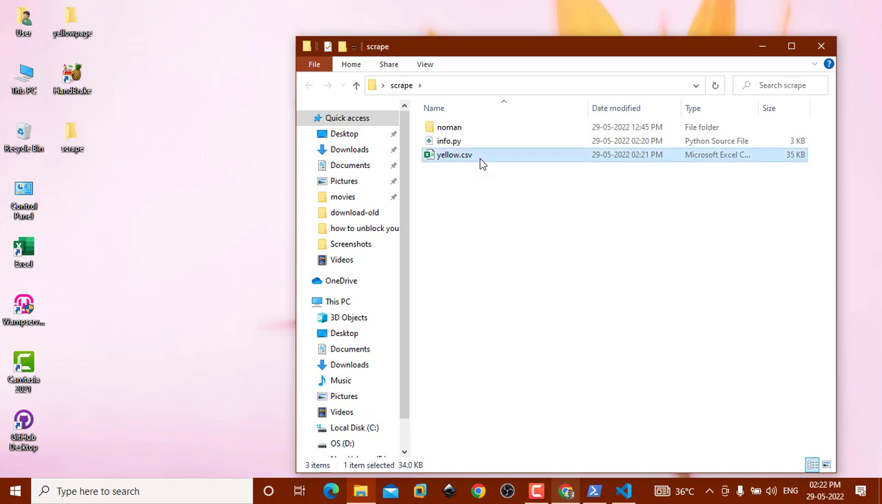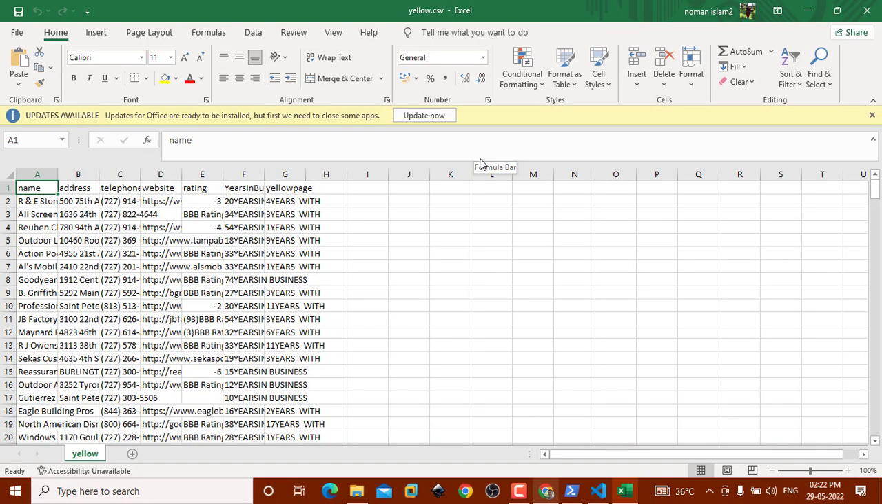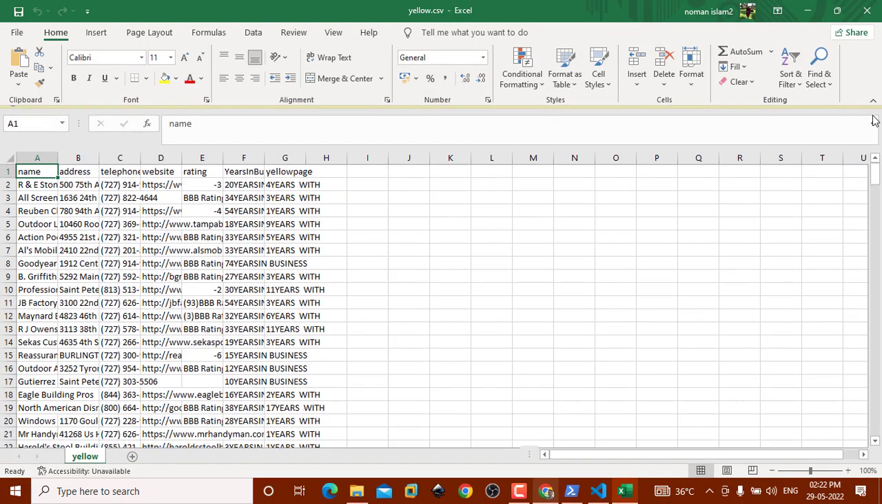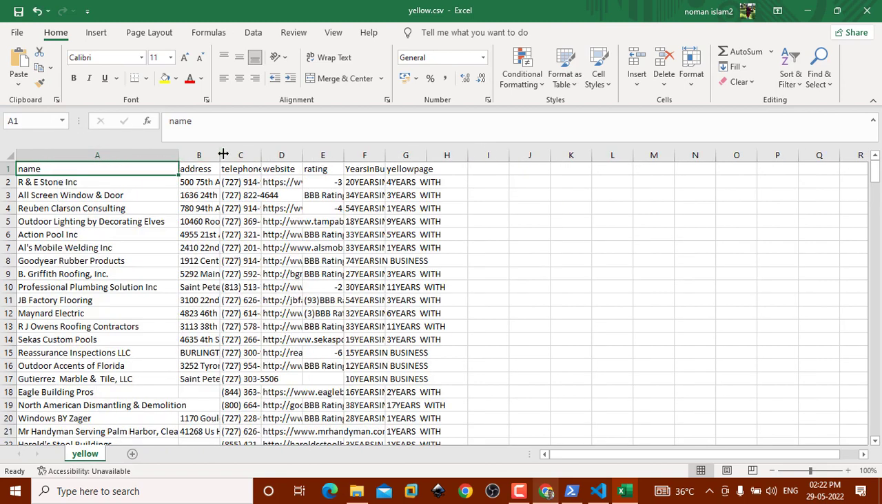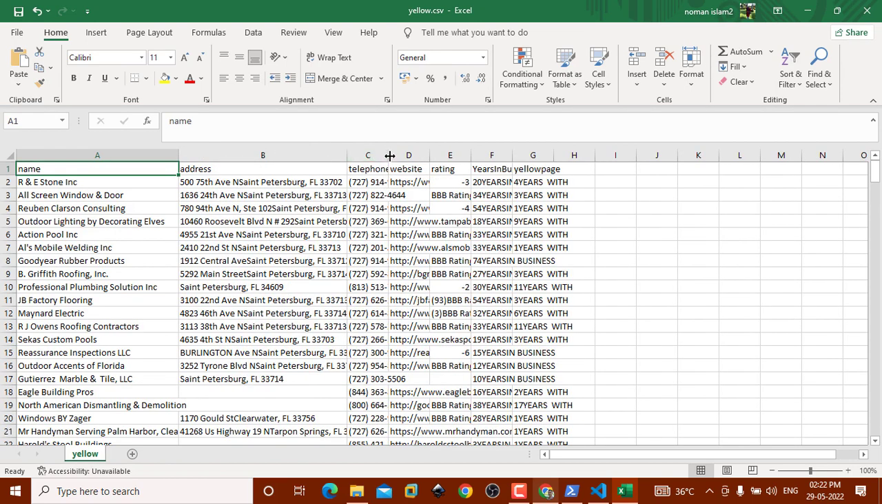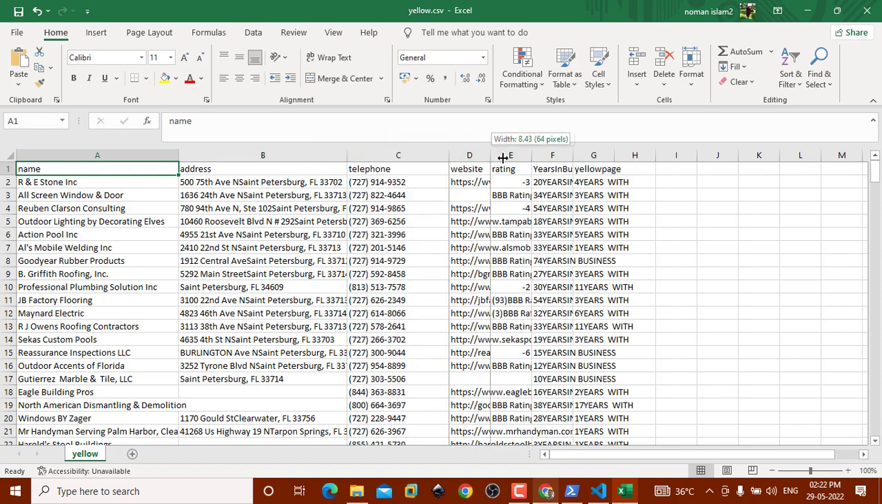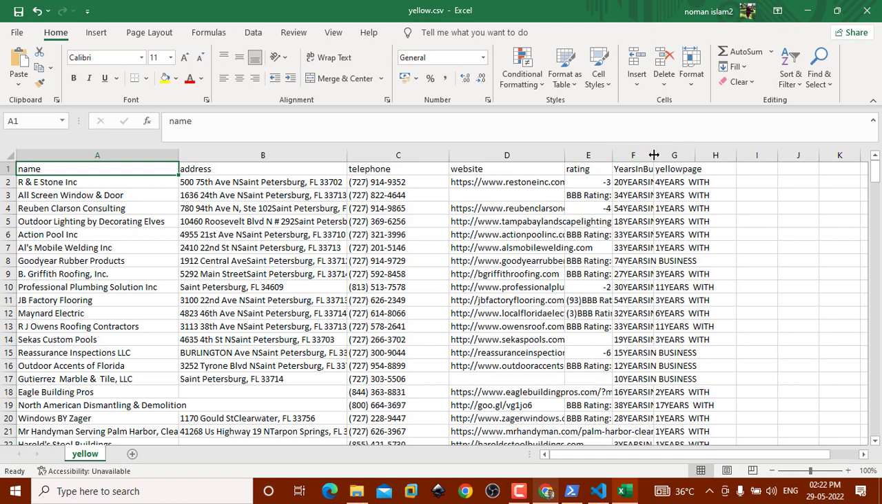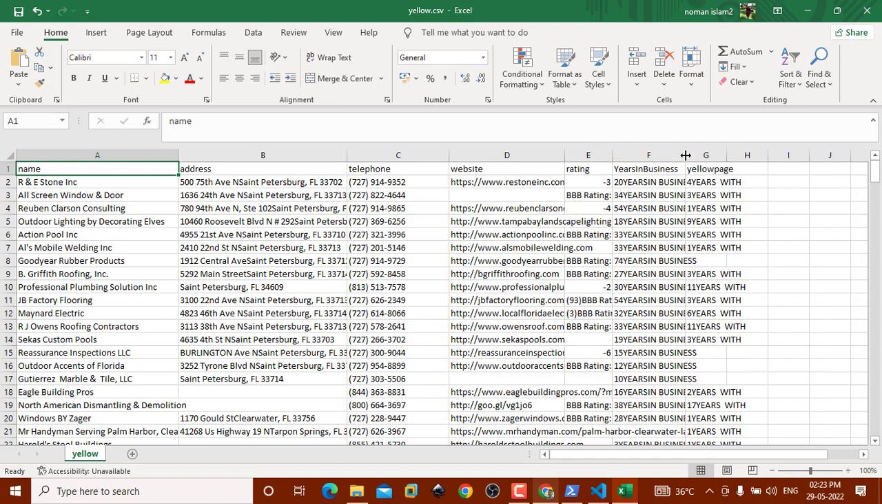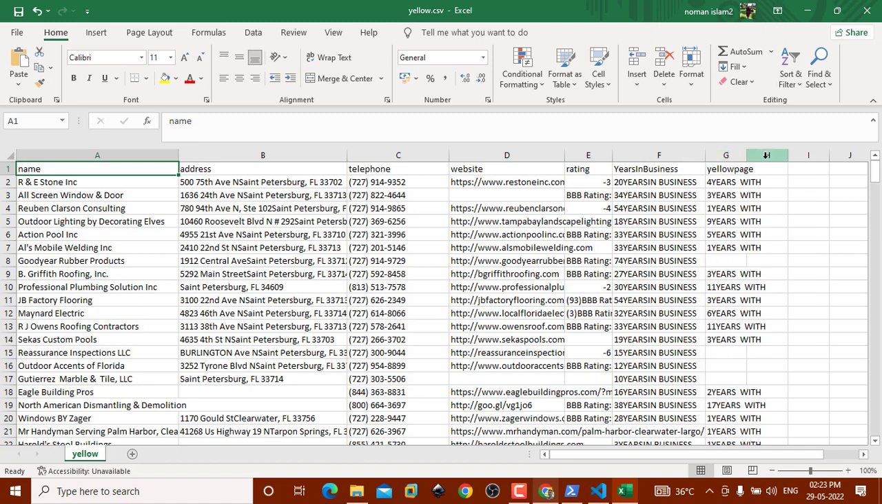Open it with the help of Excel. Now you can see this is company name and this is address, this is telephone number, this is website, and this is rating, how many years in business and how many years with yellow page.